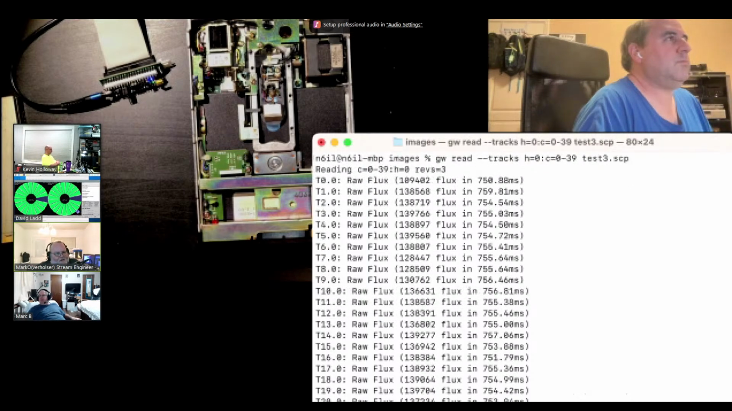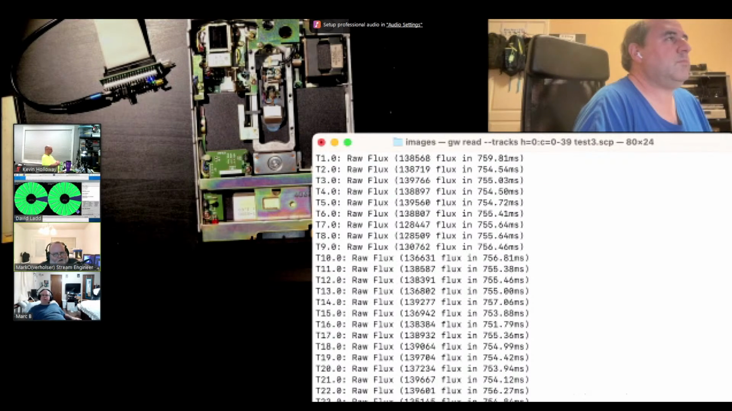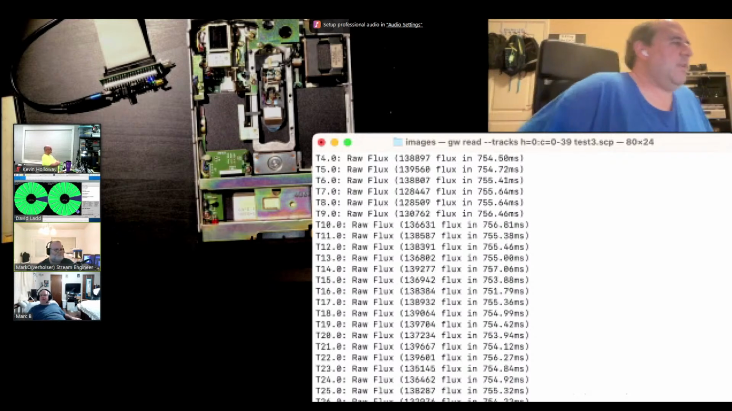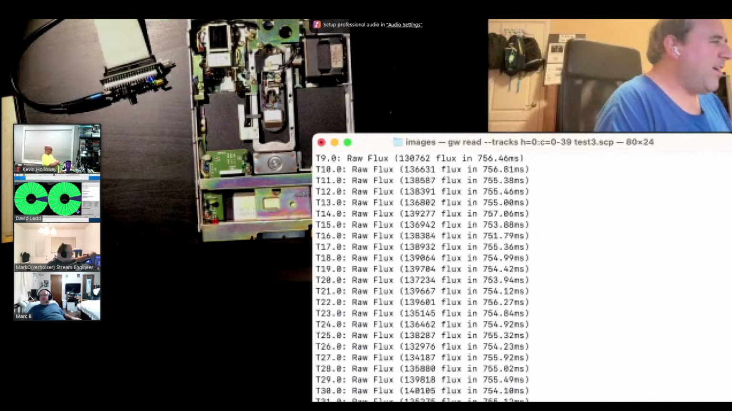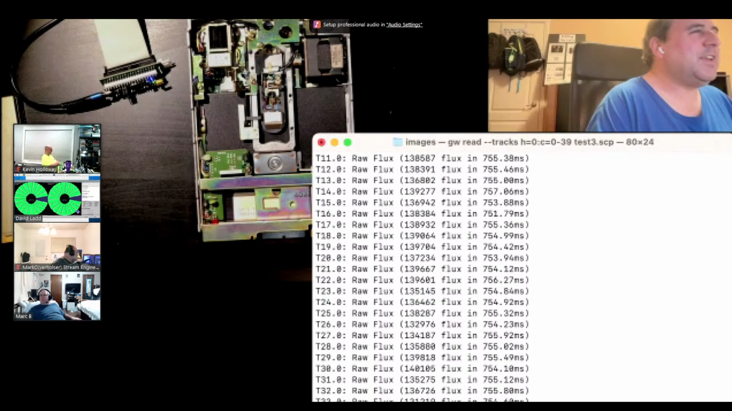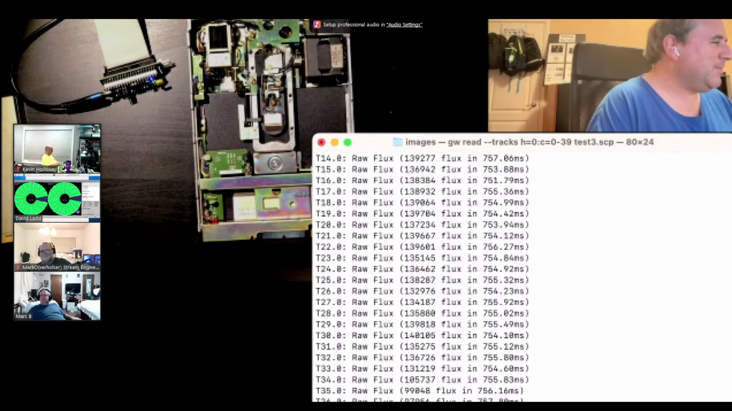Dragon Bites wants to know, is the Grease Weasel software command line only, or is there a GUI version? It's command line. We'll get into that in a minute. There are GUI tools you can use. In fact, David, maybe I can let you.